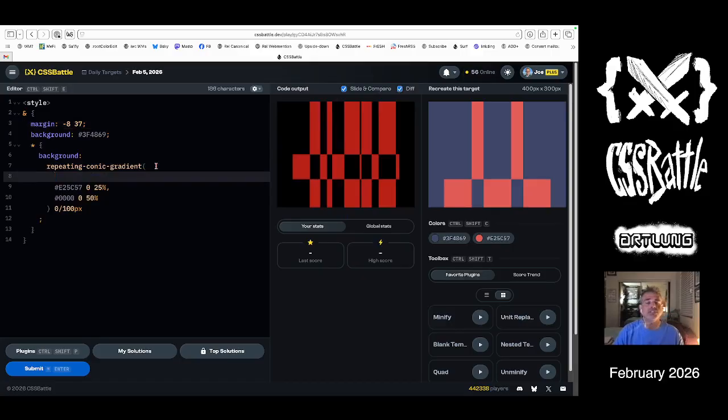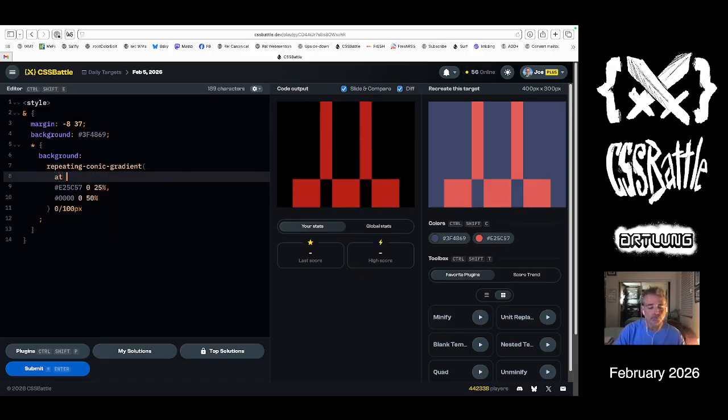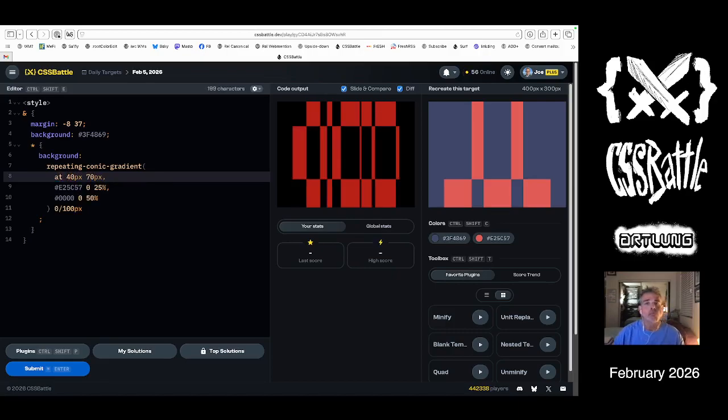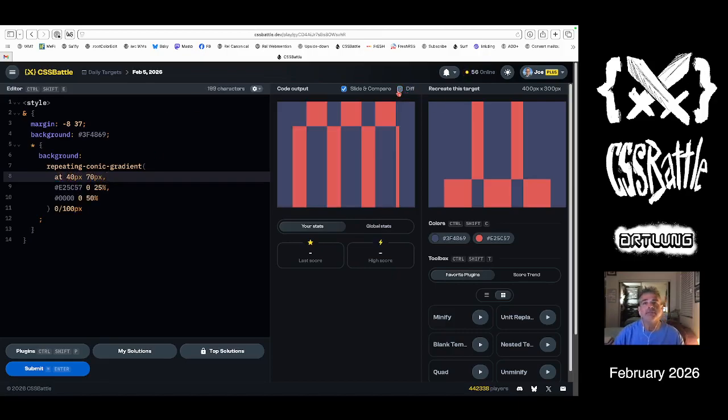So now we need an at value. We're going to move the center of that conic gradient over and down. 40 pixels, 70 pixels, maybe. Well, that's long. That doesn't look right. So we need to make them taller. And to make it taller, you increase that number. How about 200? How about 210, 20?